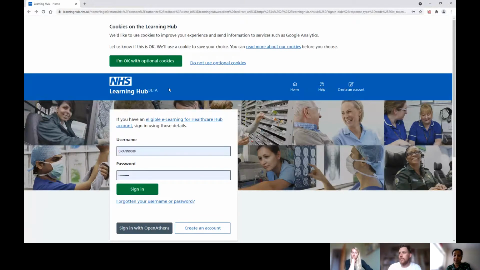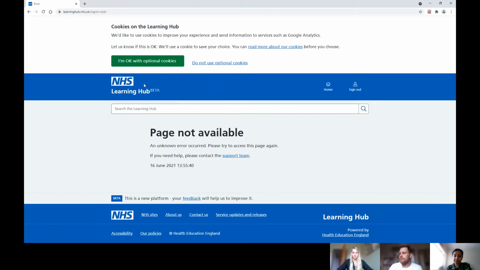So to access the NHS Learning Hub, you can search in Google for NHS Learning Hub and it's the first option that comes up. The home page is the login page for the Learning Hub. So once you've got your username and password set up, you can sign straight into the Learning Hub. If you've also got a username and password for eLearning for Health, you can use that username and password to gain access as well. So it's a really simple sign-in process.